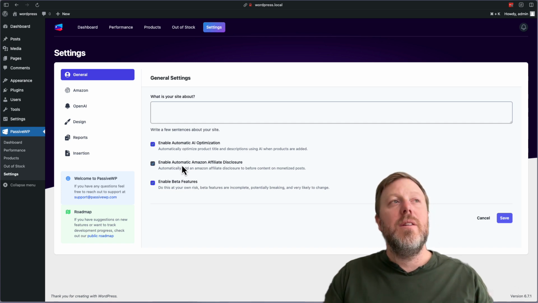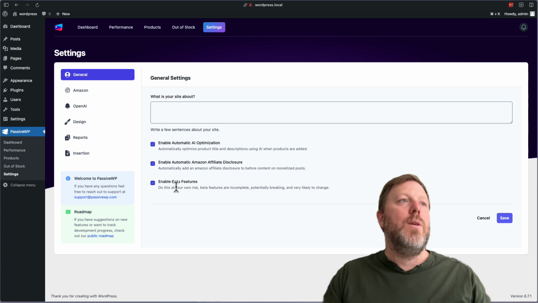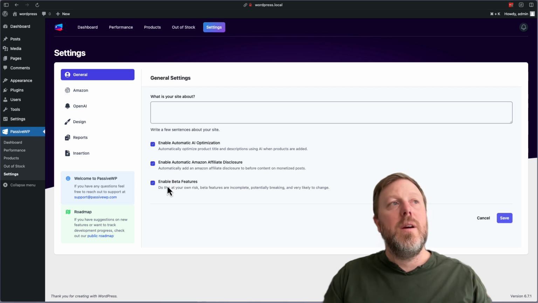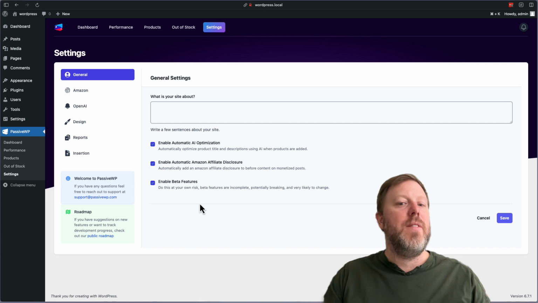You can automatically insert an affiliate disclosure on monetized posts. If you're really curious about what I'm working on, you can also enable this beta feature, which will give you access to some of the features that are not yet fully complete.